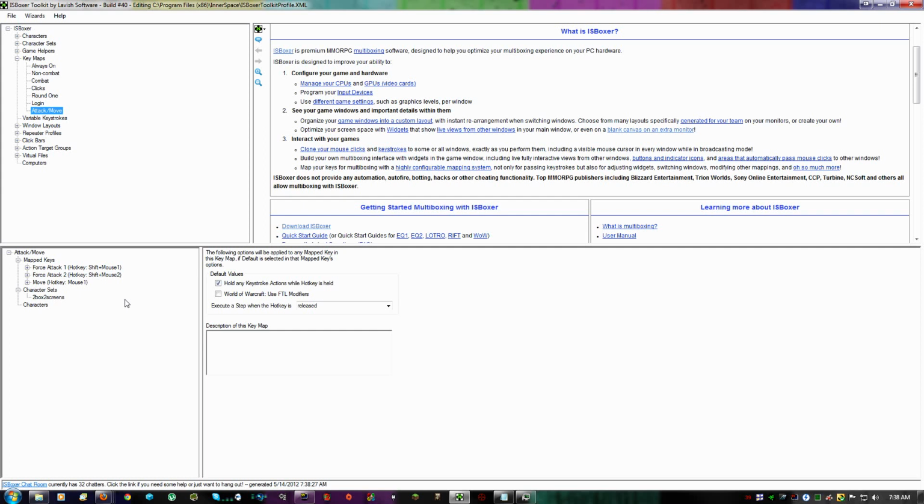So I decided to make a quick video tutorial. The program I use to multibox is called Innerspace, and ISBoxer is the program used to configure it. This video assumes you've already learned how to create a character set, so we'll skip that part and get right to the point. What you want to do first is right-click Keymaps, select New Keymap, and name it.